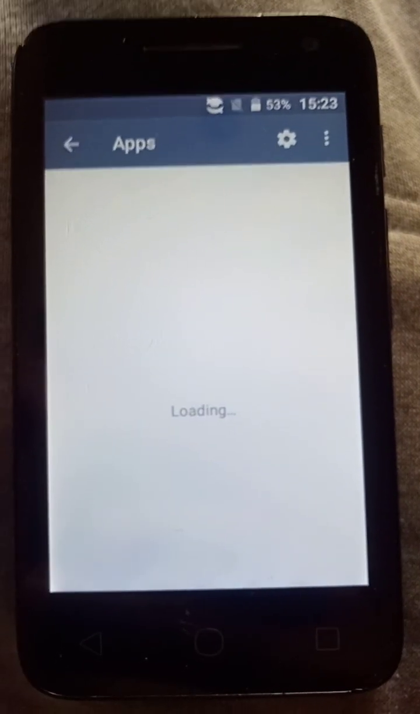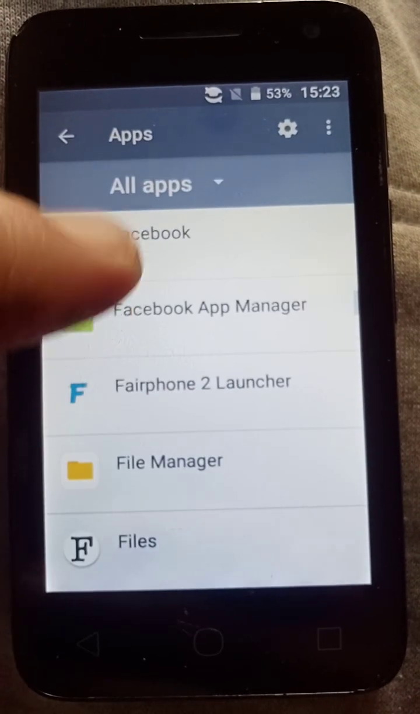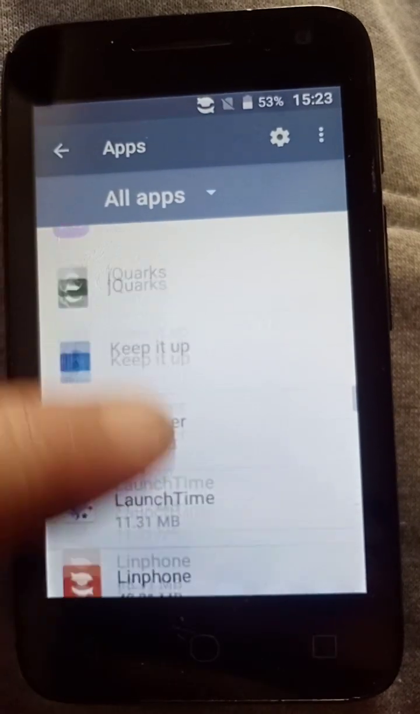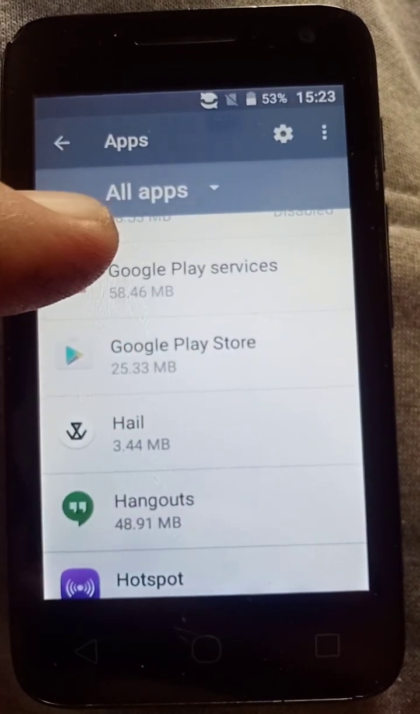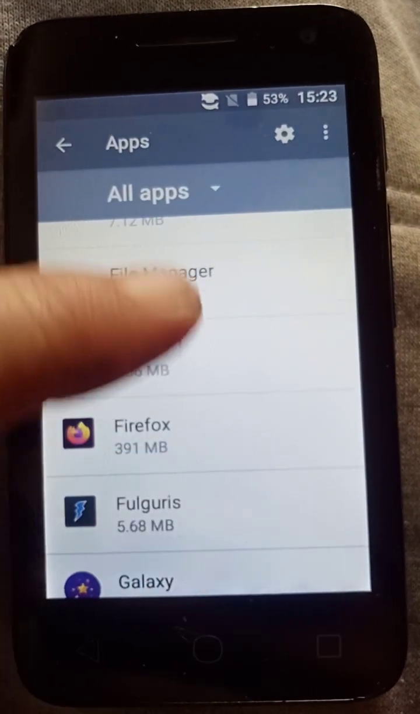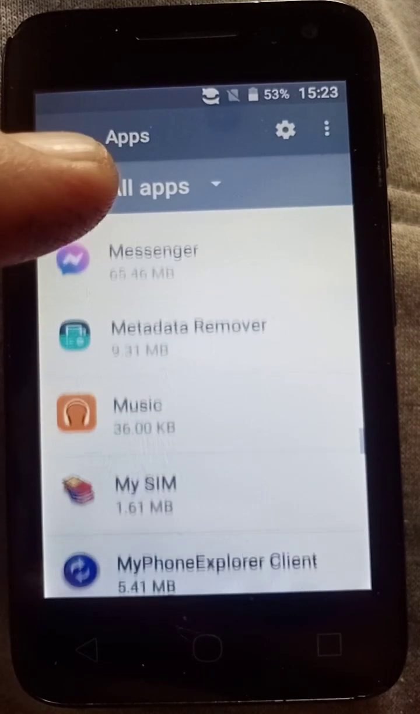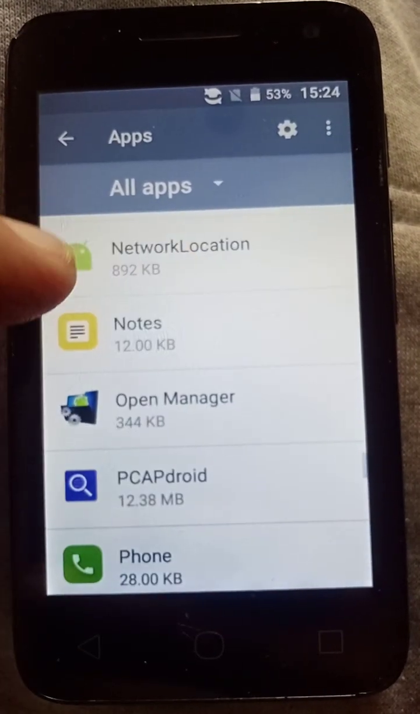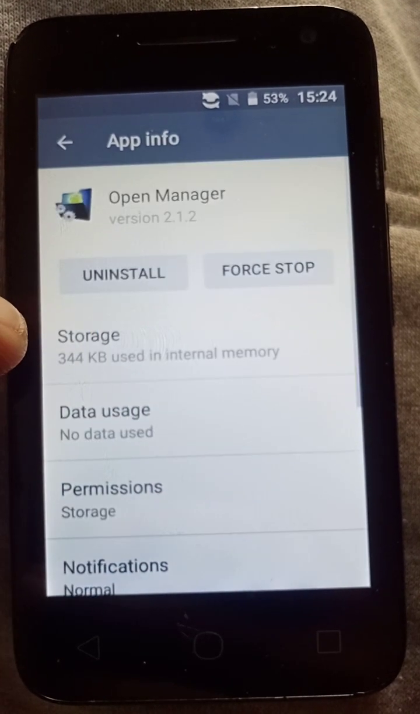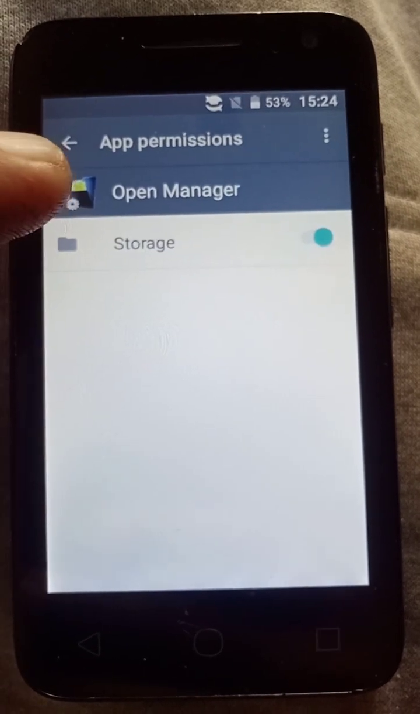And that one was called File Explorer Root, I think, by memory. It's called Root File Explorer. No, it's called Open Manager. Different again. Righto. So you want to click into that, and we want to make sure it's got permissions. No, it's got permissions. Alright then.